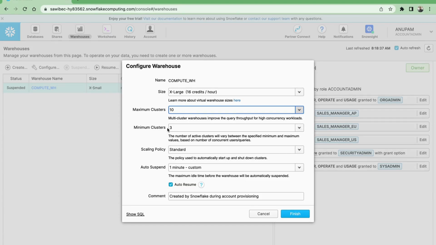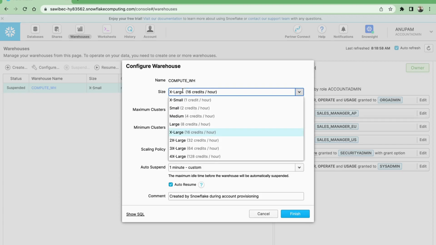Scaling out is an automatic feature where, if your warehouse is having more load, it will automatically, based on the scaling policy, increase the number of clusters. So this part is automated, but when you want to increase the size or scale up the warehouse, you need to do it manually.